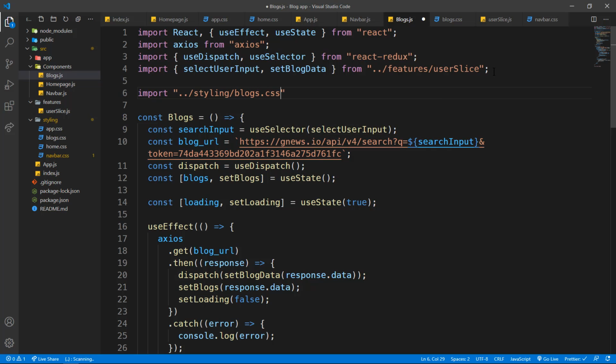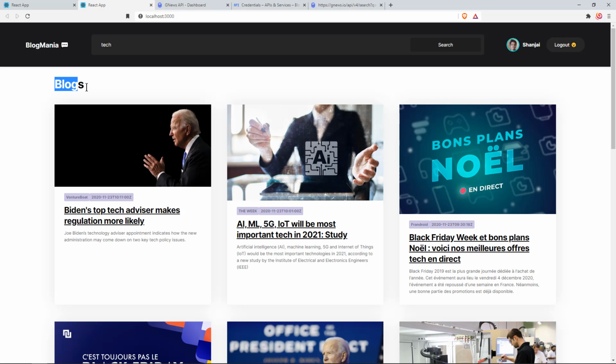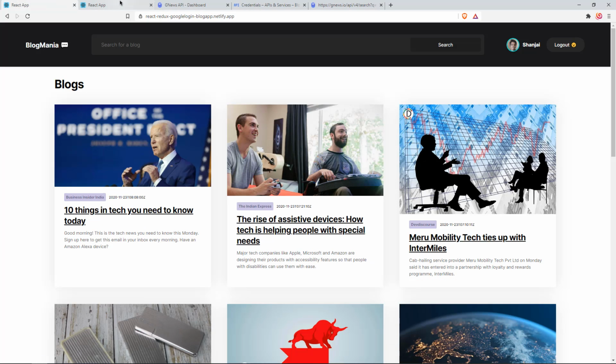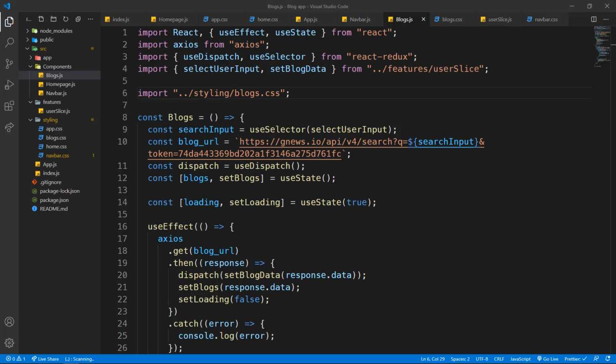So blogs.css. So now if we go ahead and check, now you could see it's in a container width, it's got a width here, and it's got some text and all this kind of stuff. Now there's a little bit of a clash. You could see this and this difference. So I think I know what I have done wrong.